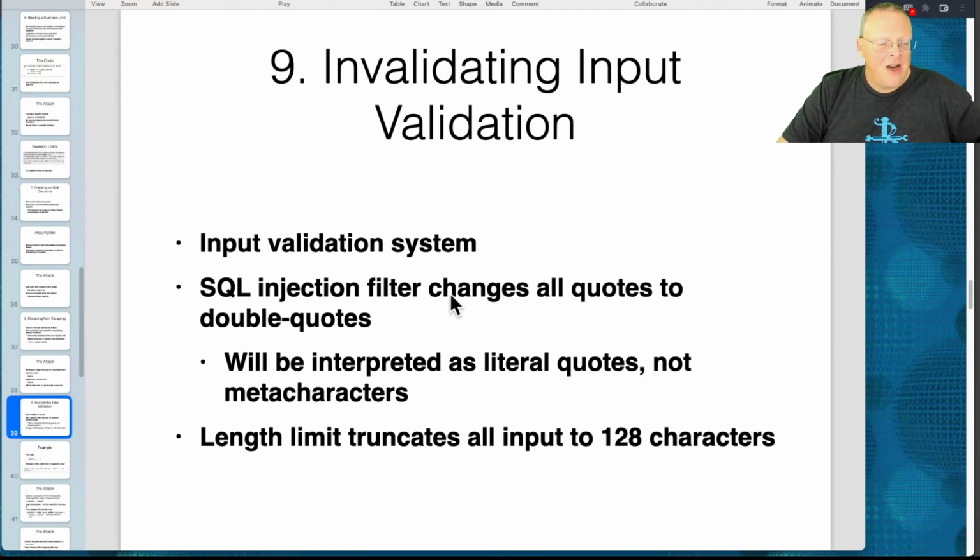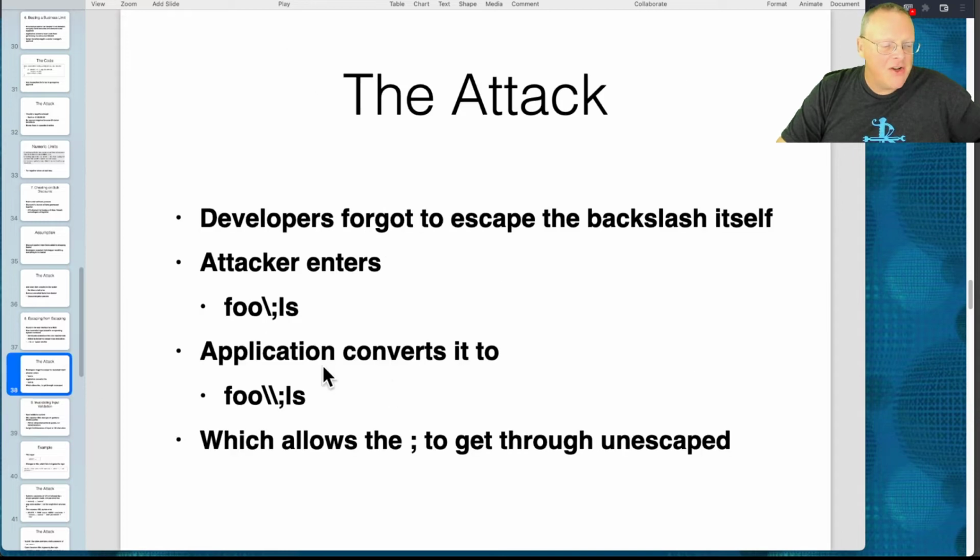All right, and so you've got input validation. It's going to change all quotes to double quotes to try to stop people from putting in quotes and getting SQL injection. But there's a length limit, so you can see what's happening. Why do 2 backslashes allow it to get through?